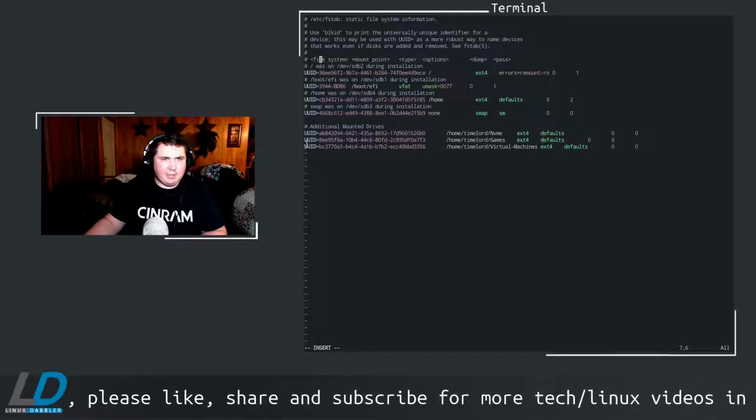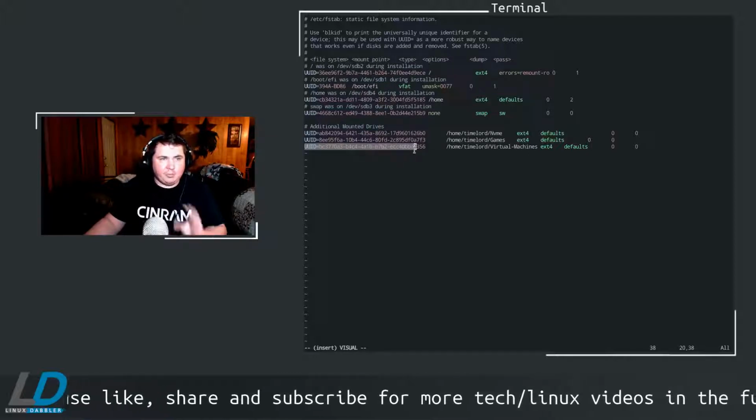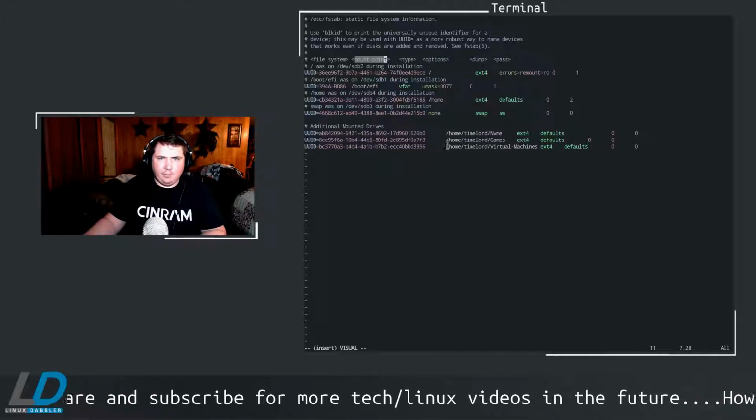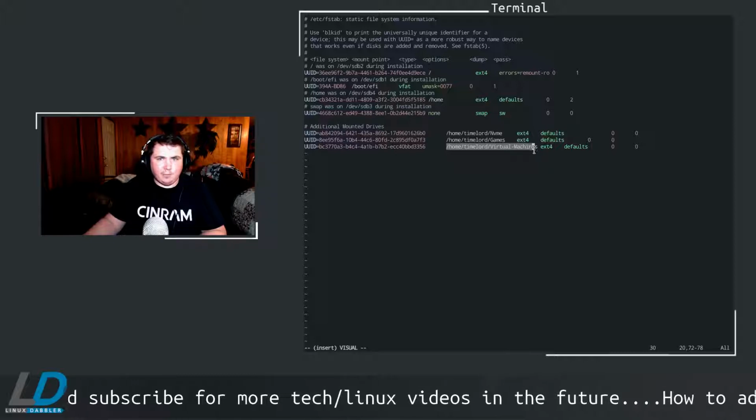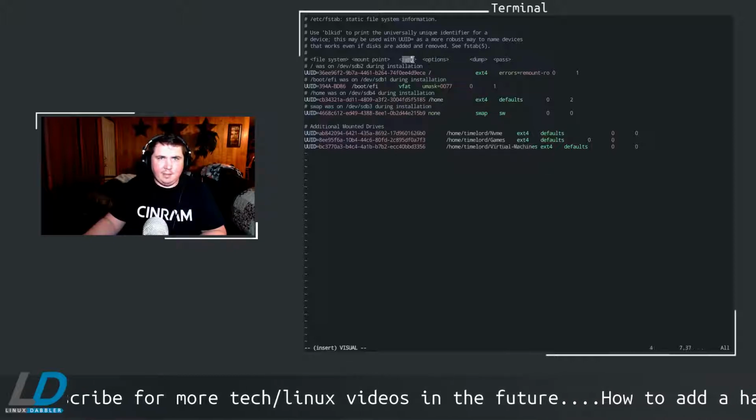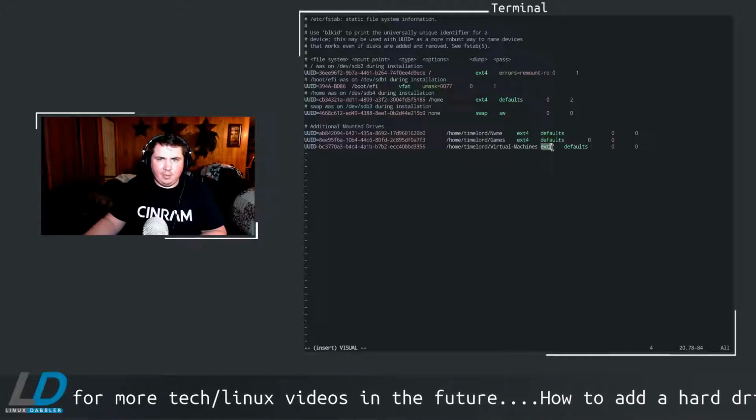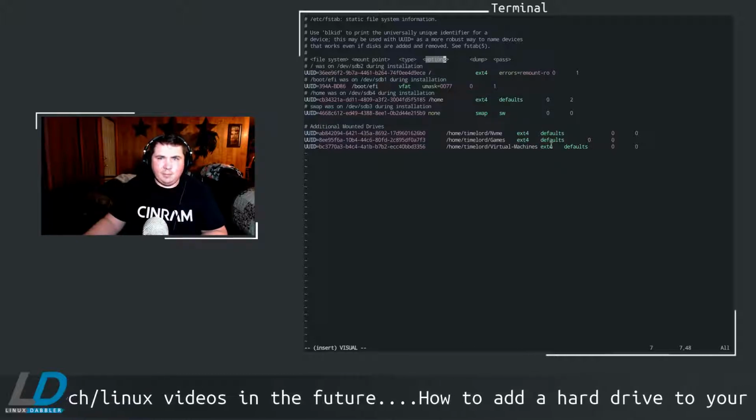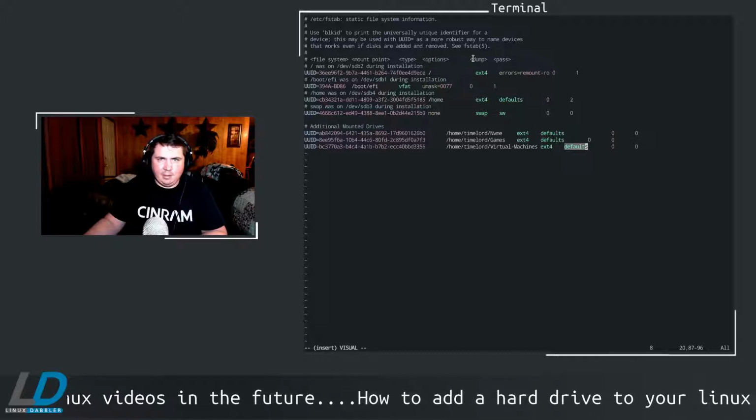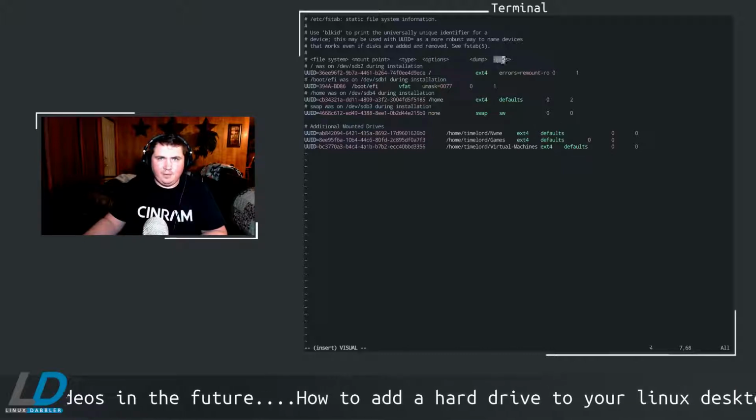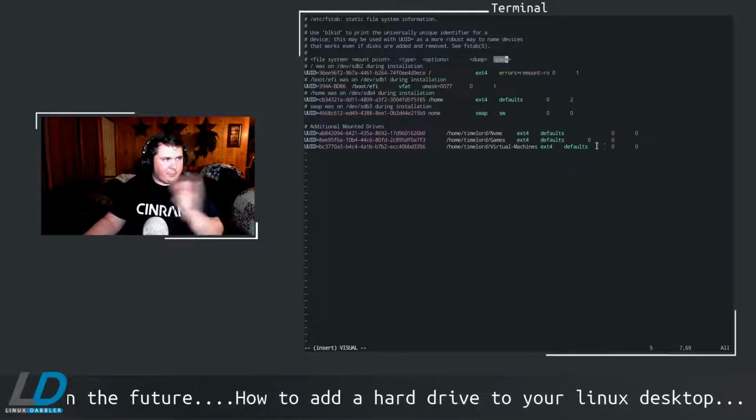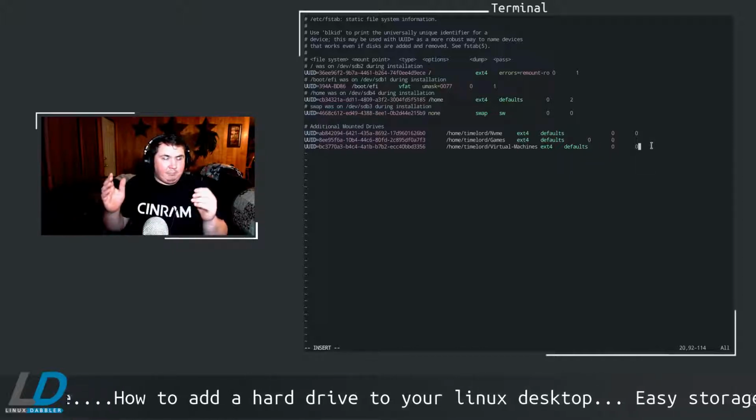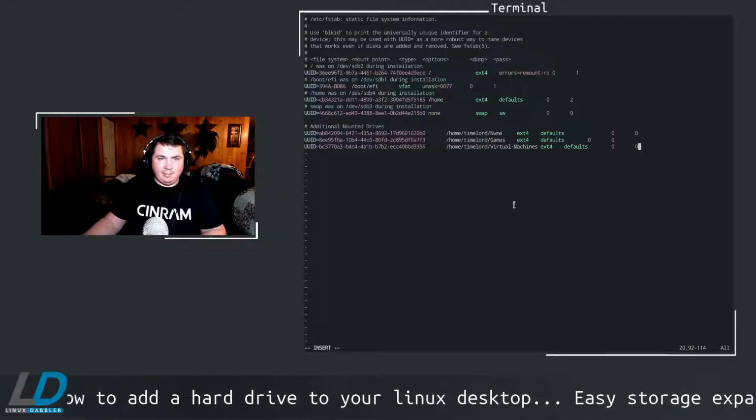So your file system is your universal unique identifier. Your mount point is pretty self-explanatory. It's going to be mounted in home, timelord, virtual machines. The type is what it's formatted to, or ext4 in my case. The options, we're just going to do the defaults, and if it needs to do a dump, or if it needs to pass the check before it is allowed to boot. And for me, that's pretty much it.